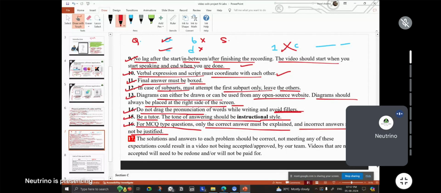In the solution, the answer that you write, you only have to write about and explain options A and C, only the correct ones. You don't have to mention anything about options B and D, the incorrect ones.